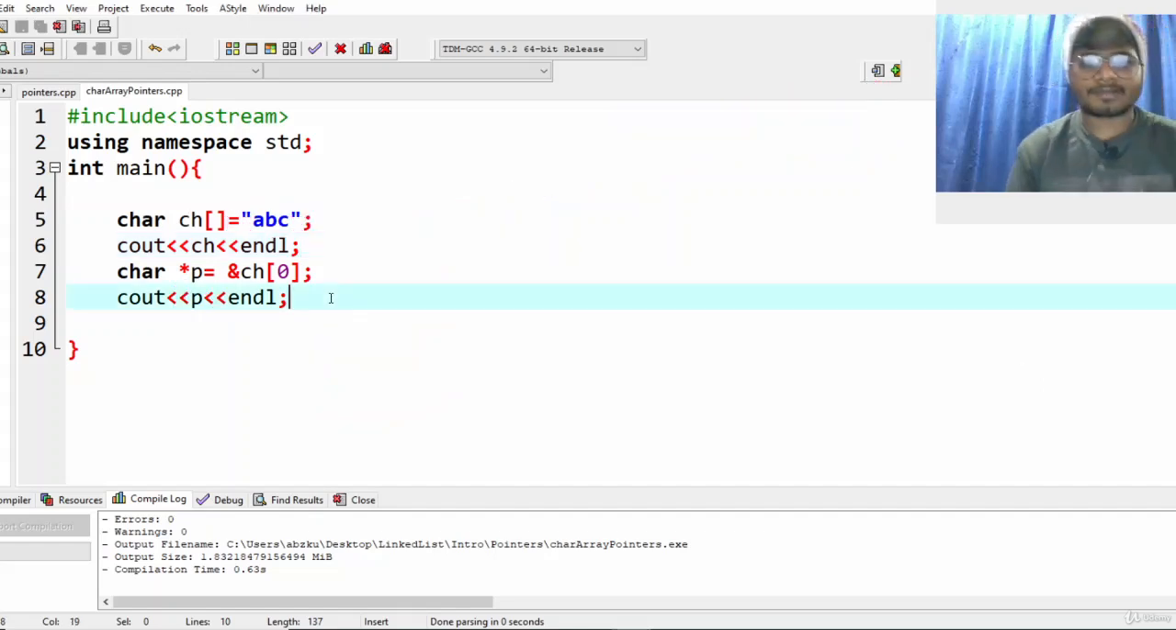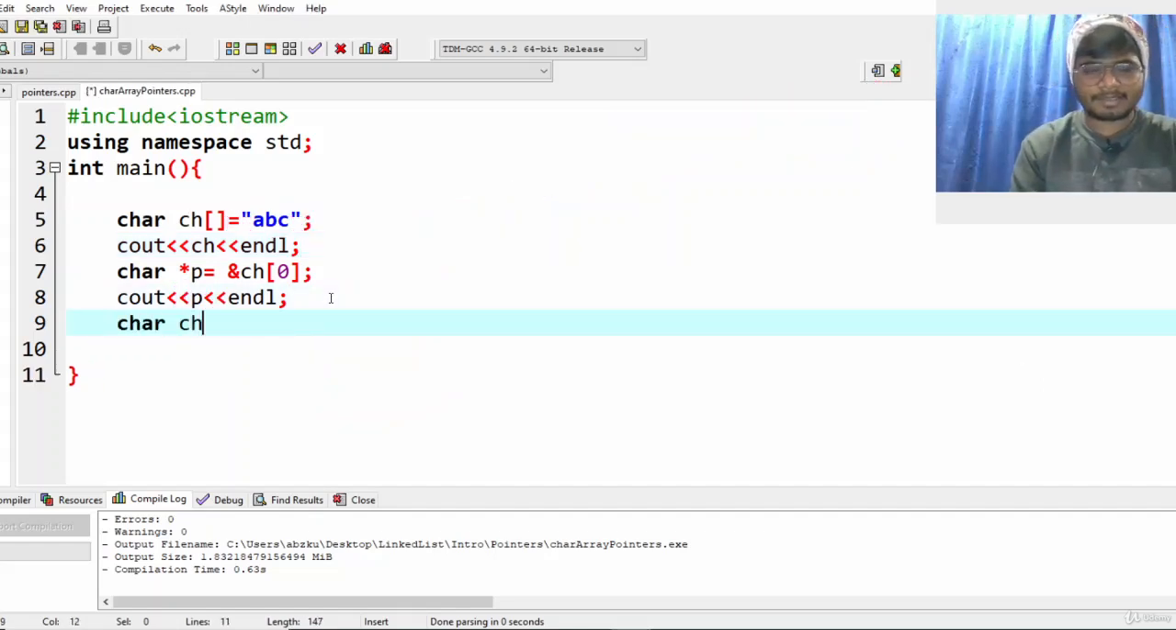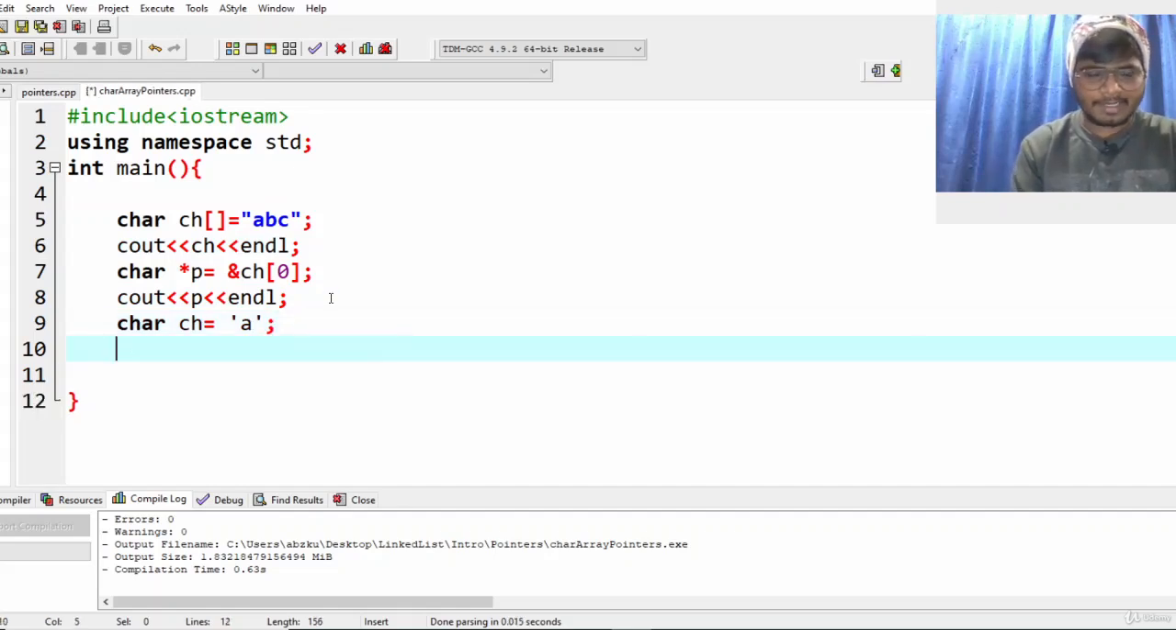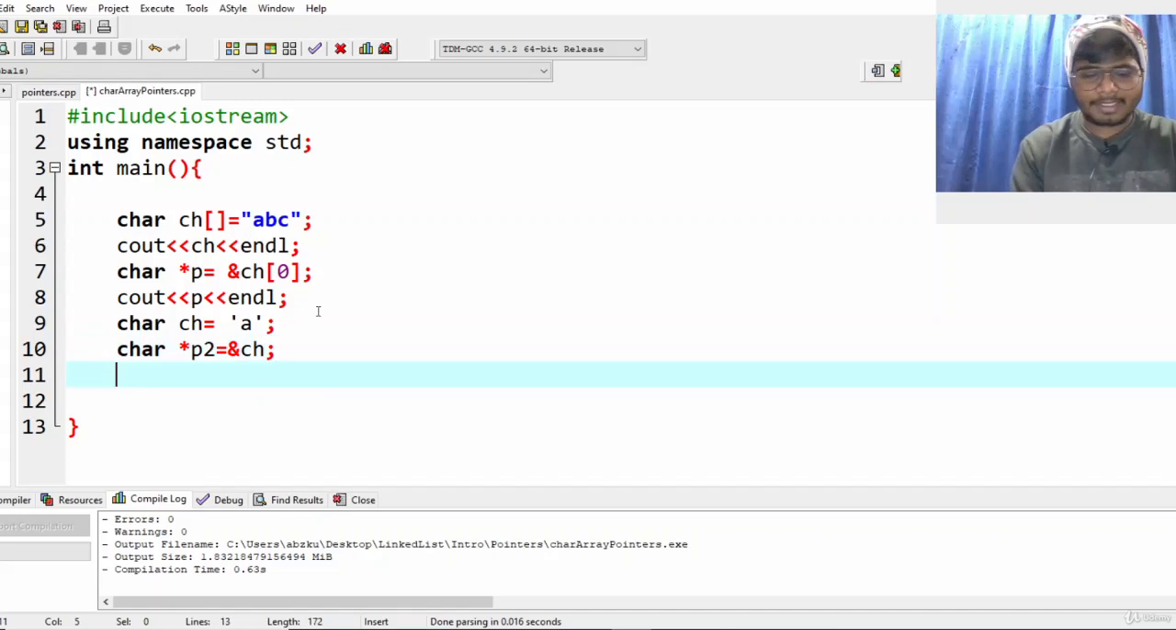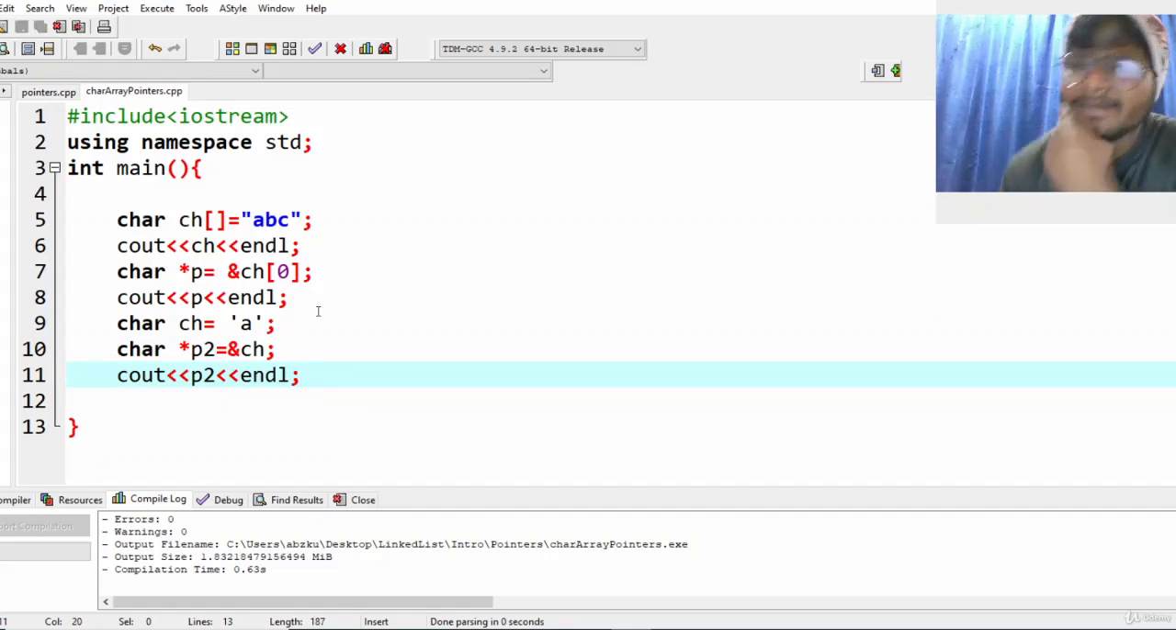What if it is just a single character, let's say a, and I have one more character pointer p2 containing the address of ch, and I'm printing cout p2. What should I expect? Let me not print this part, this p.